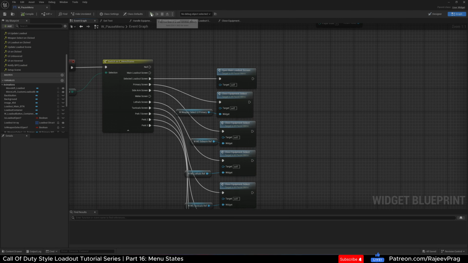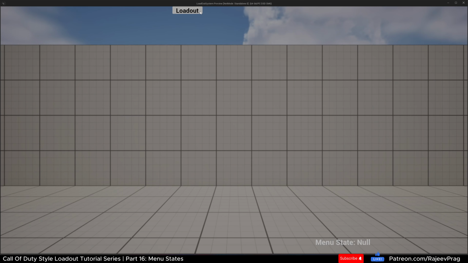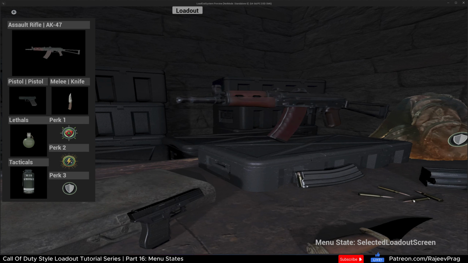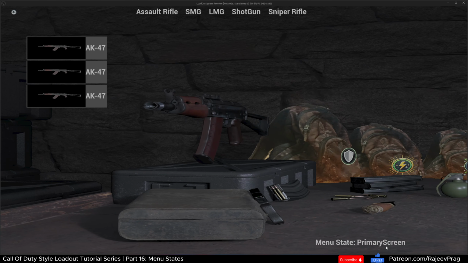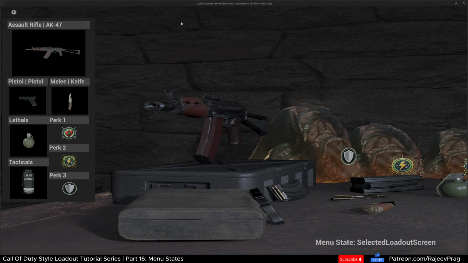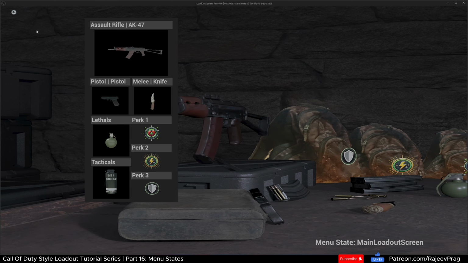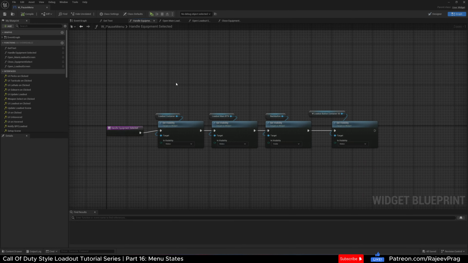So if I go ahead and press play, and I can press T, you have your loadout. Now select my loadout, and you can see I'm in the main loadout screen. Select my custom loadout, and that will bring you to the selected loadout screen. And if I select my primary weapon, then you have your primary screen here at the bottom, and this is my primary weapon. And if I press the back button here, you notice that the primary weapon screen has now gone, and then we have a selected loadout screen. Press the back button, and the custom buttons should show up.